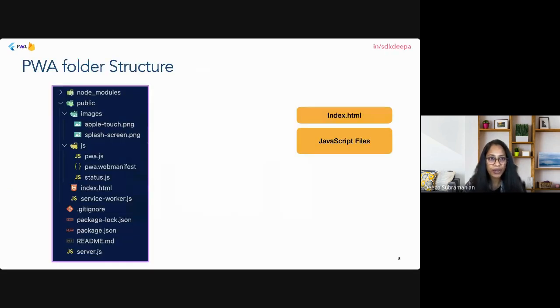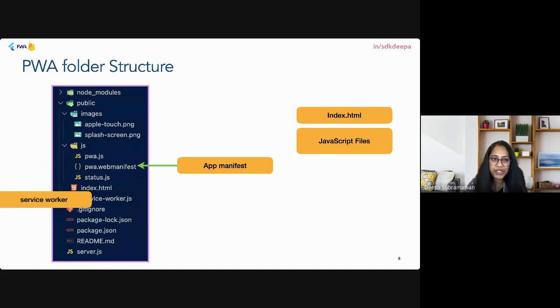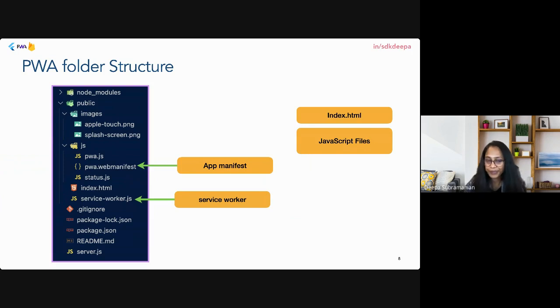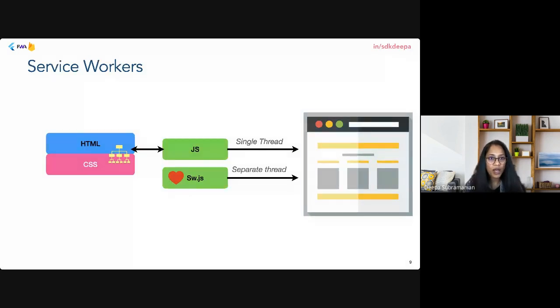Okay, so here is your regular web application. If you take it out, you will have some index.html, then you will have some JavaScript file. When you have a progressive web app, you will have something called an app manifest, and you would also have a service worker, right? So how does service worker work, right? In a regular web page, JavaScript runs as a single thread. However, if you have a service worker, it runs on a separate thread, and it acts as a network proxy.